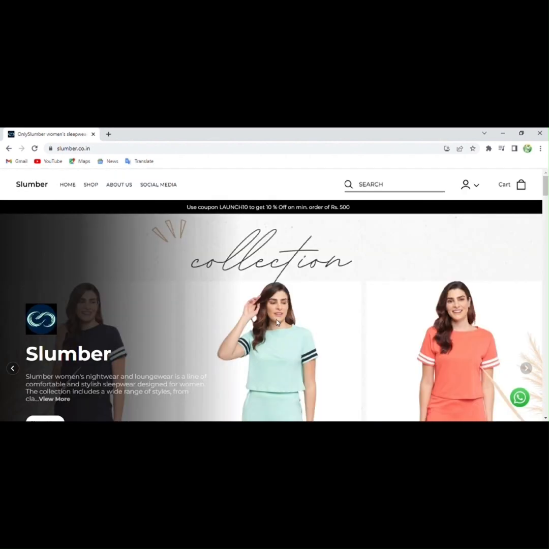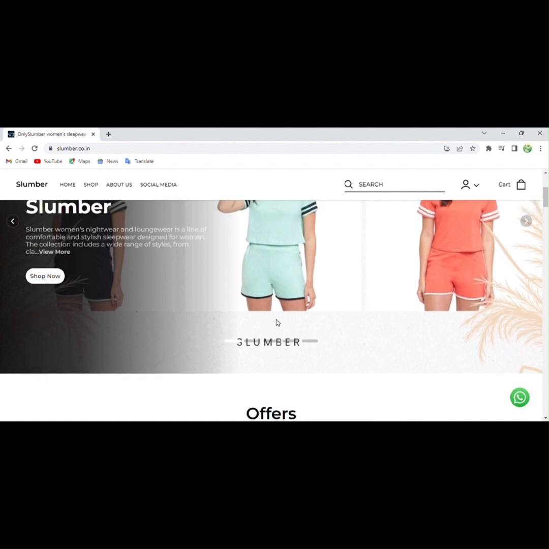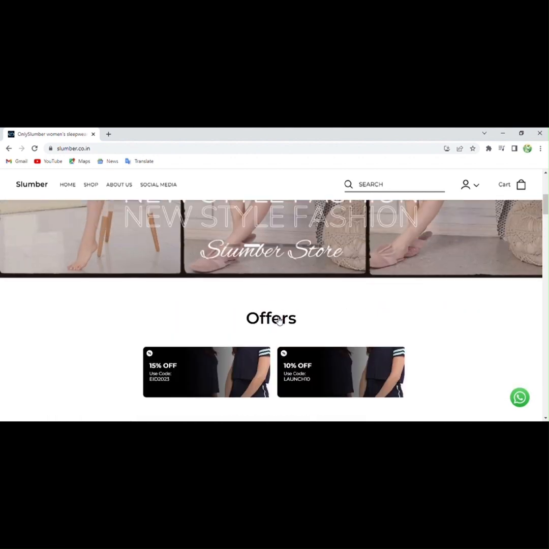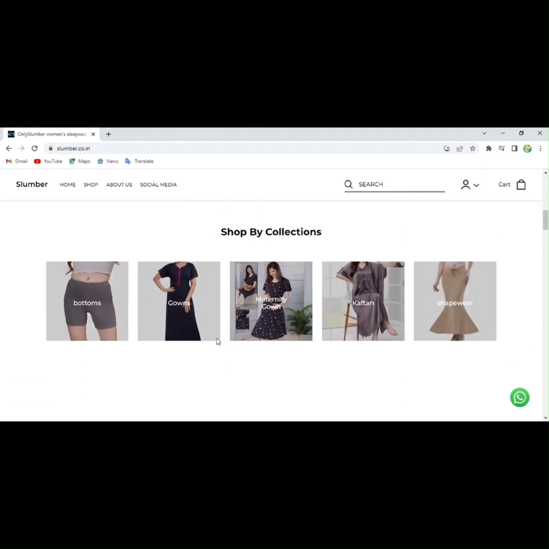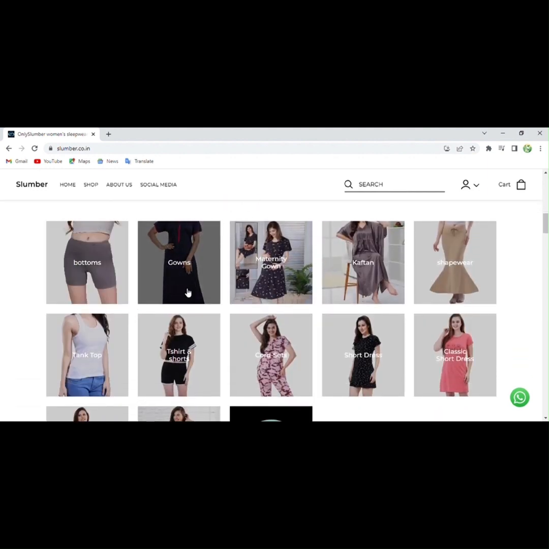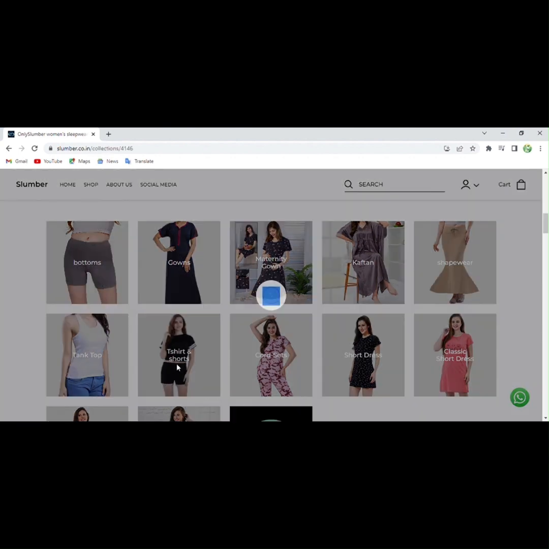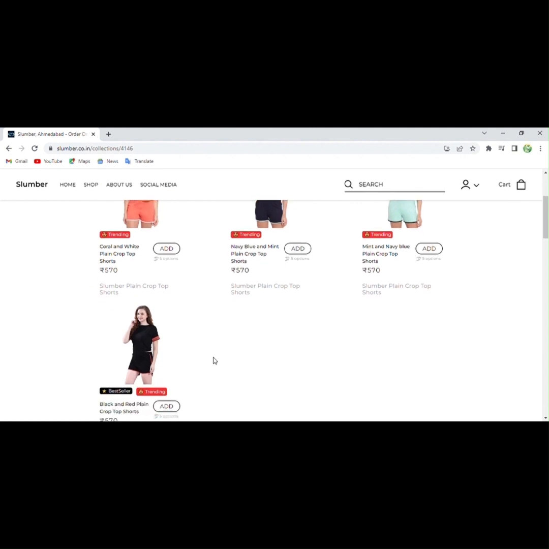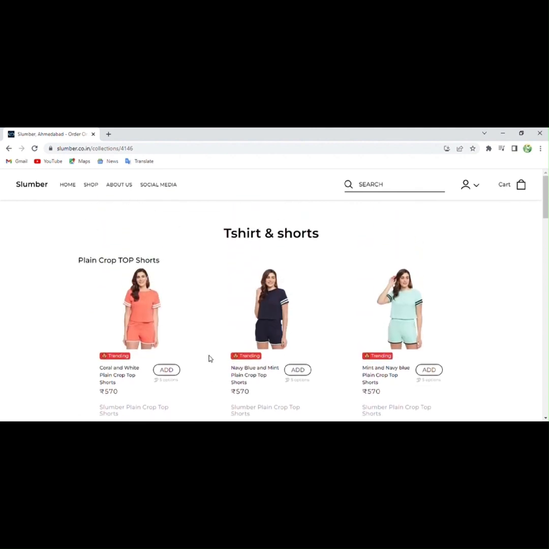Now, let's take a look at the website. As you can see, it is divided into several sections, each with its own style. There is a section for collections, where you can find various variety to comfort and lifestyle. Browse through the available collections to find products that interests you. You can also use the search bar at the top of the page to search for specific products by name, keyword, or category.